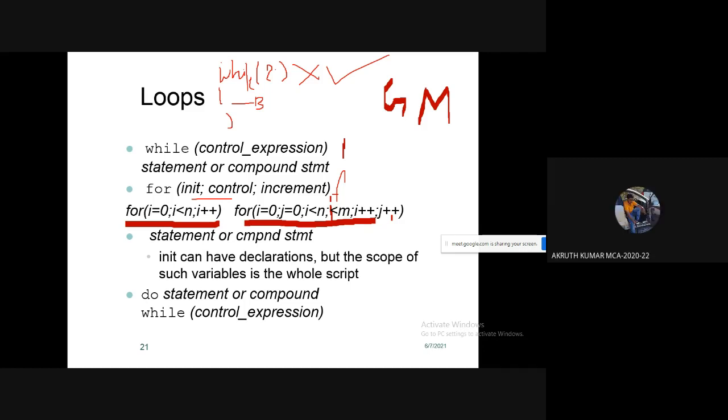Yes, please tell your name, students. Akhila. Akrut. i = 0; i < n is correct, ma'am. Not that one. No, the second one is not correct.